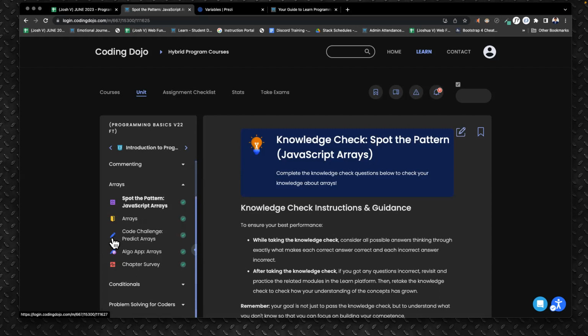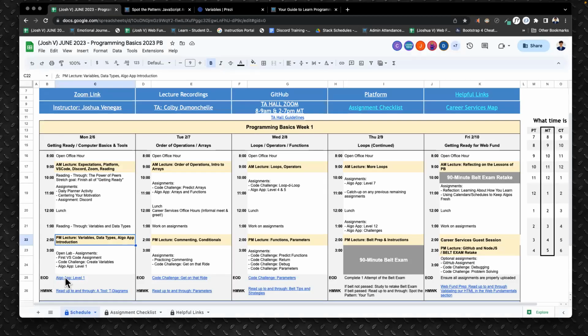The second thing is all the information that you'll need to be able to do the core assignment will be in the reading leading up to it. So if you're wondering, am I going too fast or too slow on reading, make sure you have these core assignments done by the end of the day. Here it says at the bottom of the calendar, by the end of the day, you should be done with Algo app level 1. That's the goal.